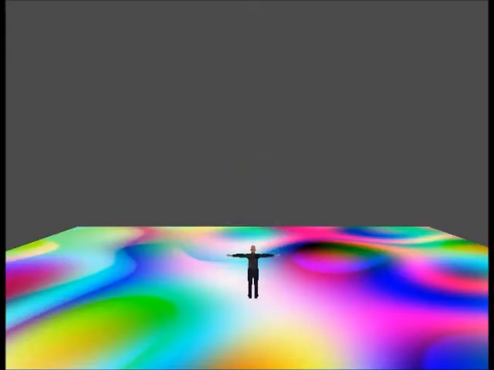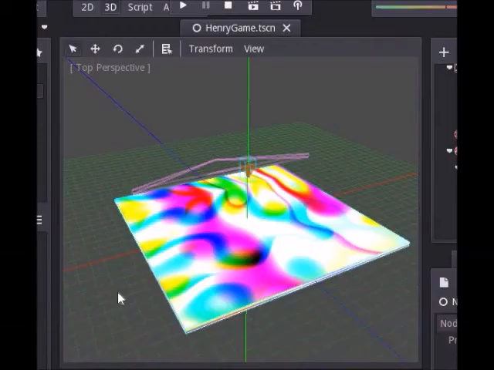Okay, great. So our player has landed on the floor. So far so good. Now, if I hit the up button, the player moves forward. If I hit the down button, the player moves backwards. If I hit the left button, the player moves to the left. And if I hit the right button, the player moves to the right. Great! So far so good.